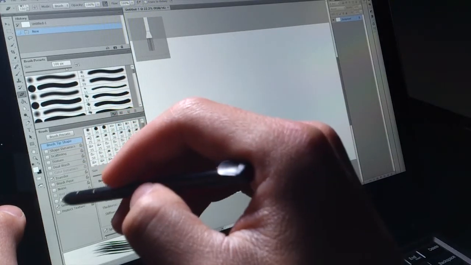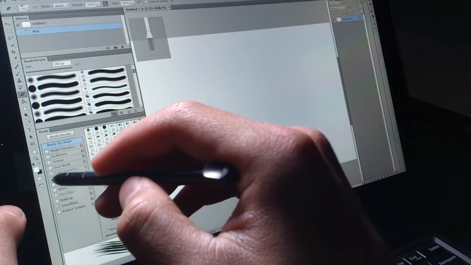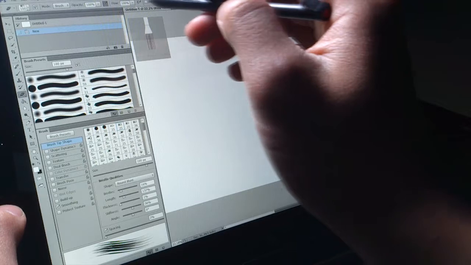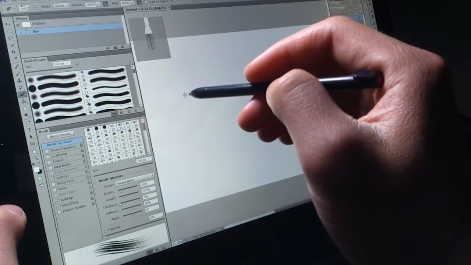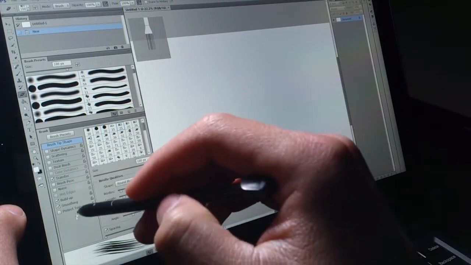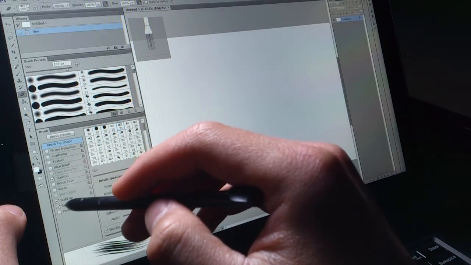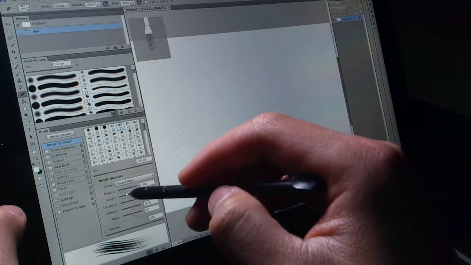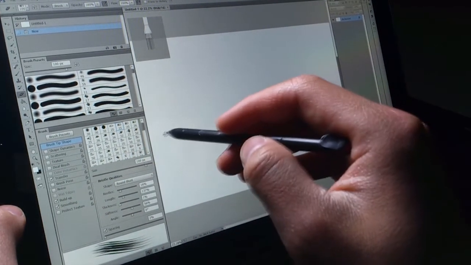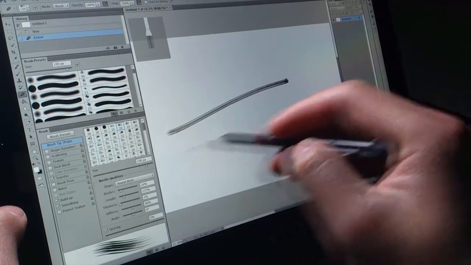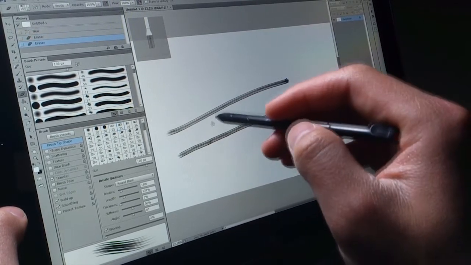And I don't have anything checked except for this transfer thing. I don't know what that transfer thing means. And this. So, let's see. And build up and smoothing. Roundness, size. So a little bit of lag there.